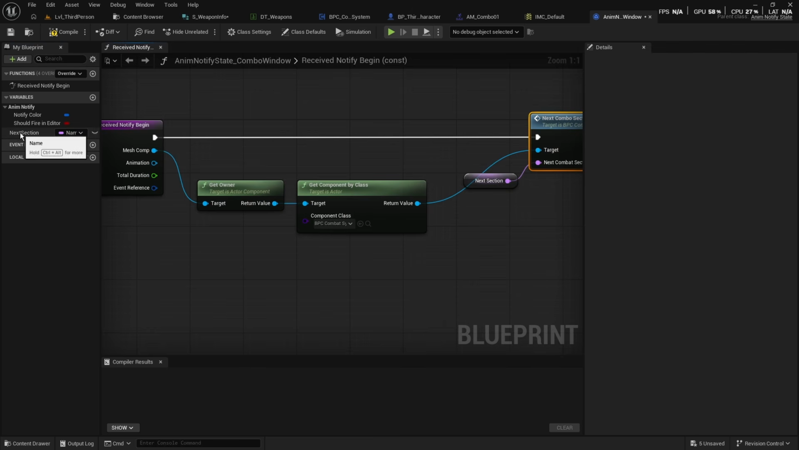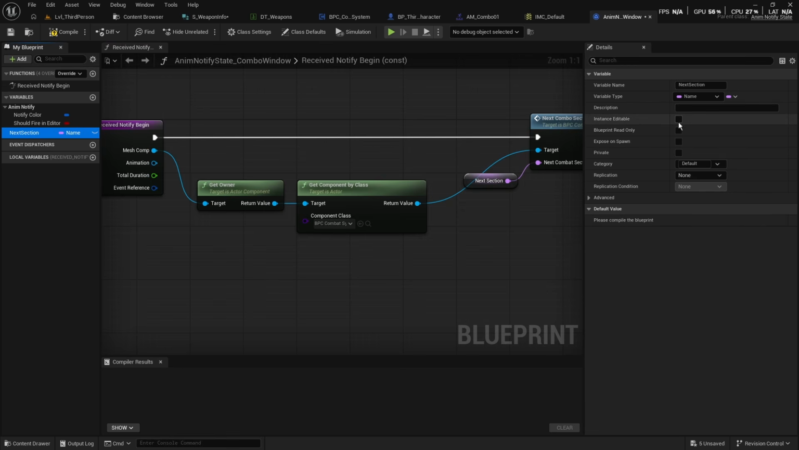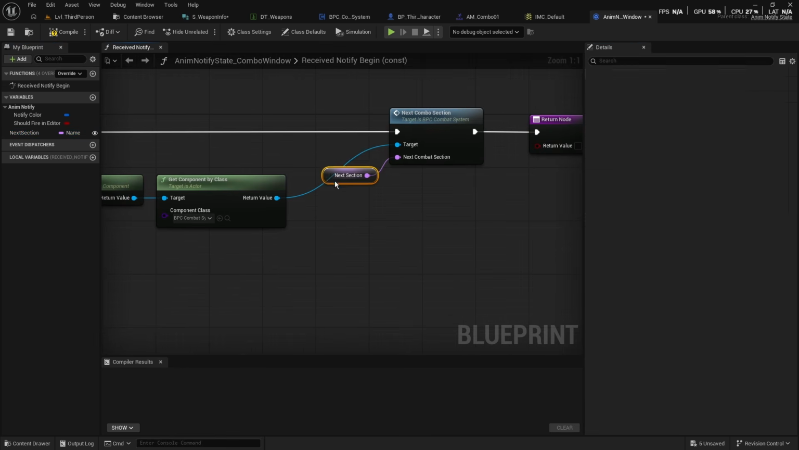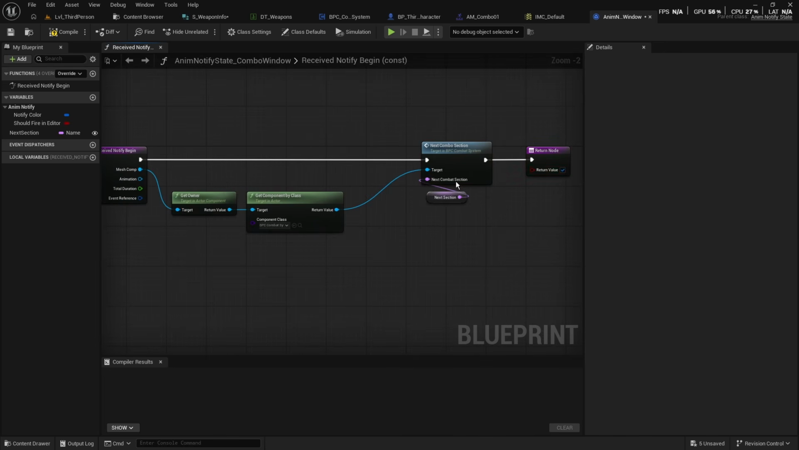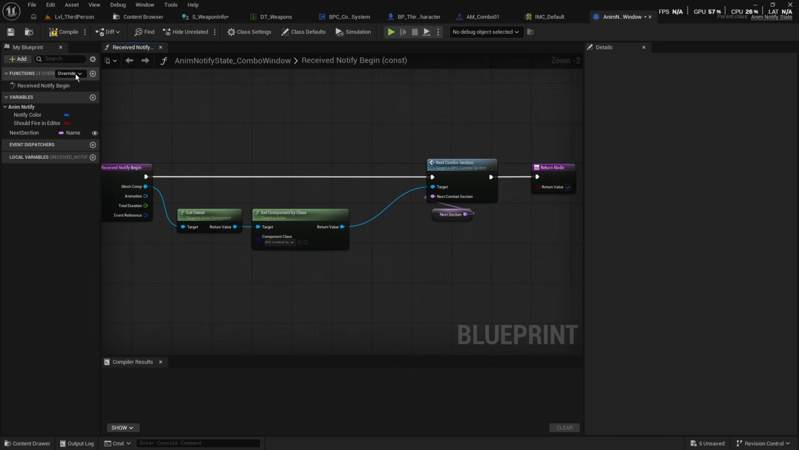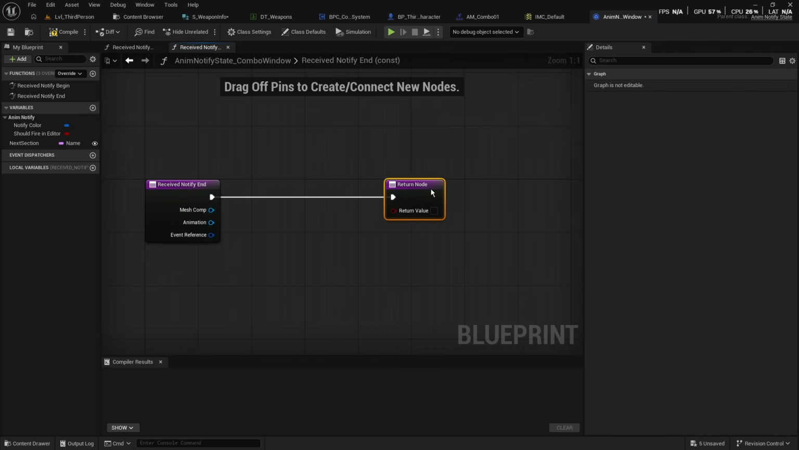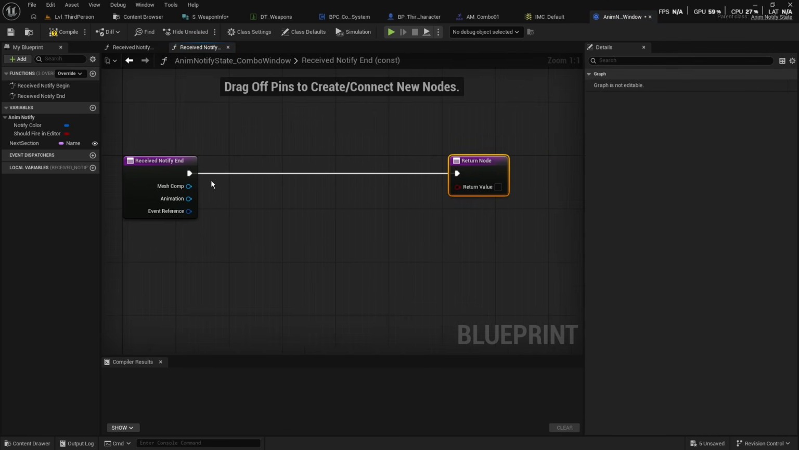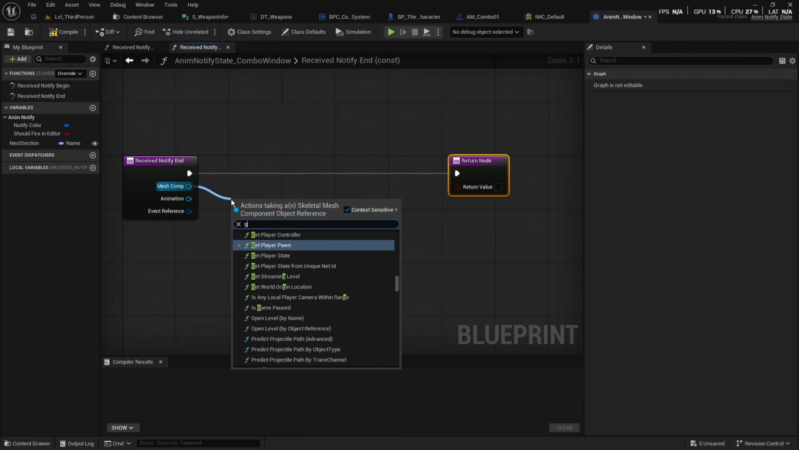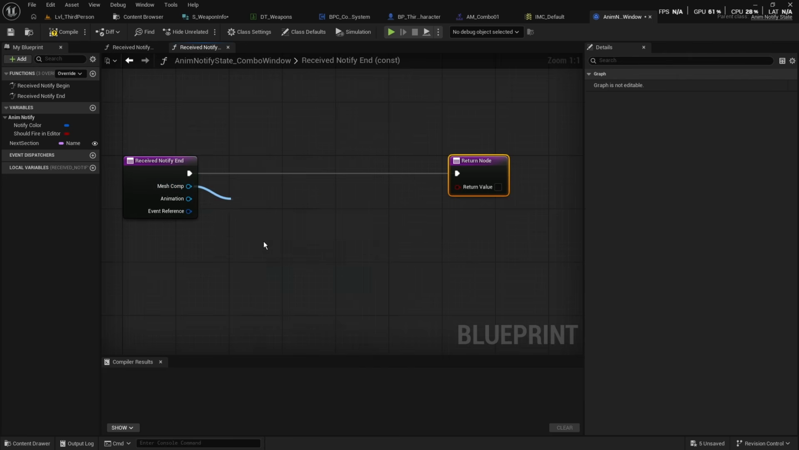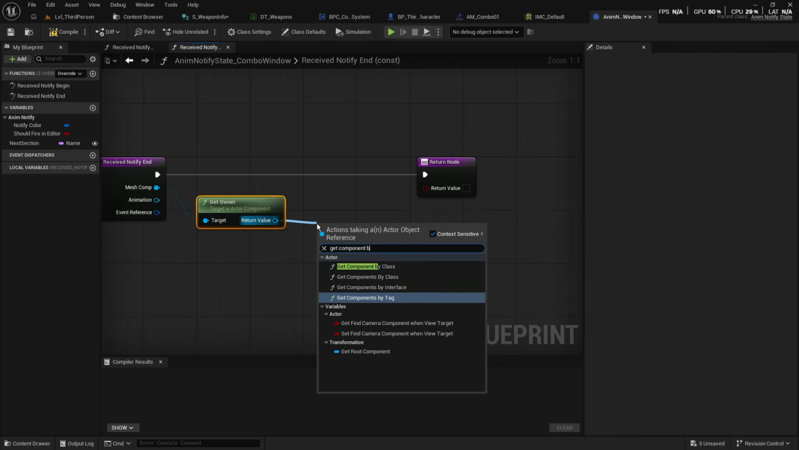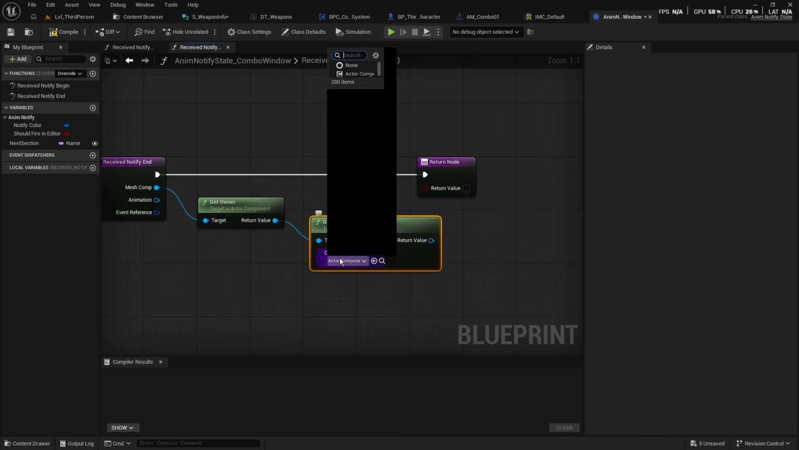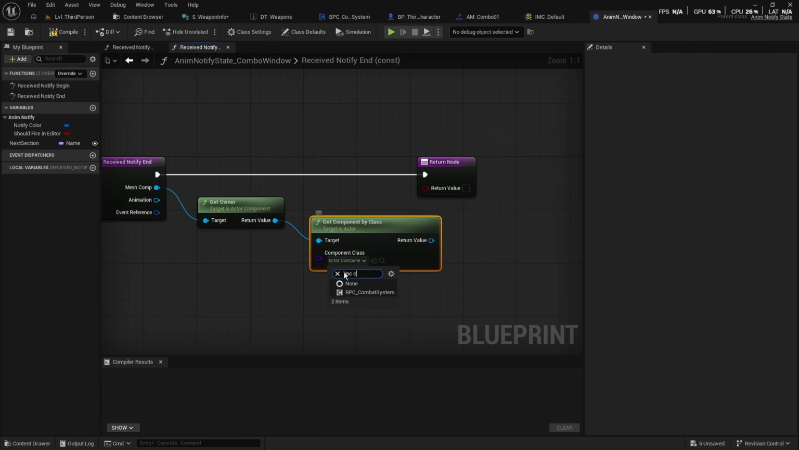And for that, we're going to want to click on it and go to instance editable so we can change this in every notify state that we put. And then return node, I'm just going to put return value as true. And then we're going to go to override again and receive notify end. And what we're going to do is go from mesh comp and get owner again. And then we're going to get component by class. We're going to get the combat system component again.